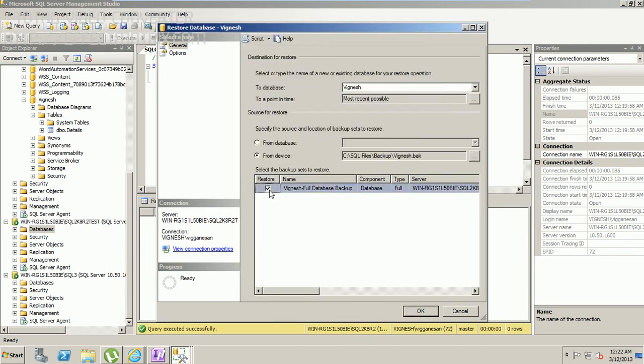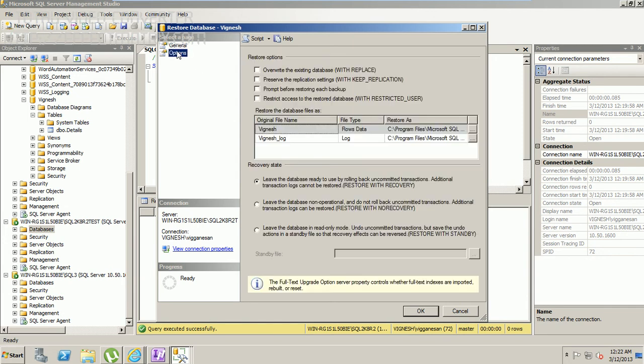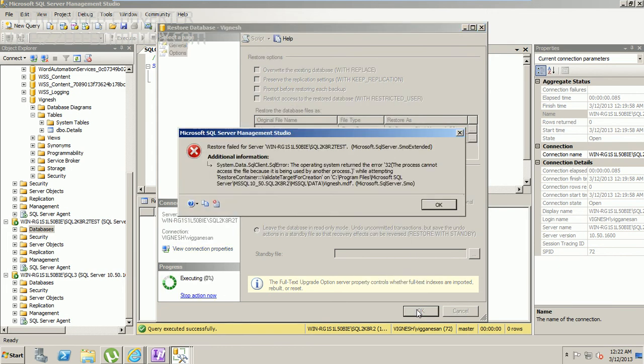Say okay. You have to check this option and look for the options. Every time for database mirroring, you should go with the second option, which says leave the database non-operational and do not roll back uncommitted transactions. So you have to restore it with the no recovery option, which is given over here. Click on it and say okay.